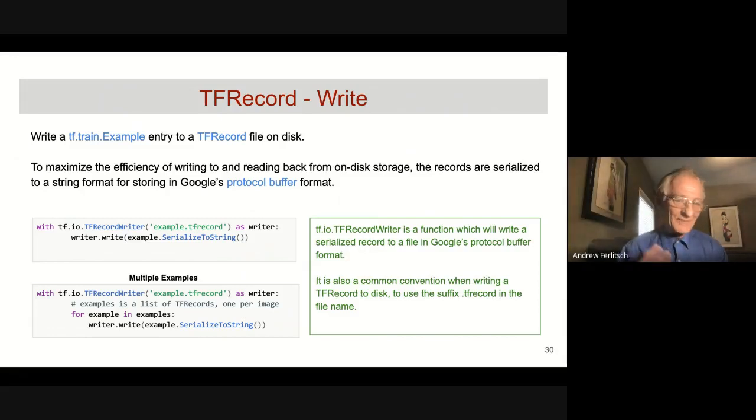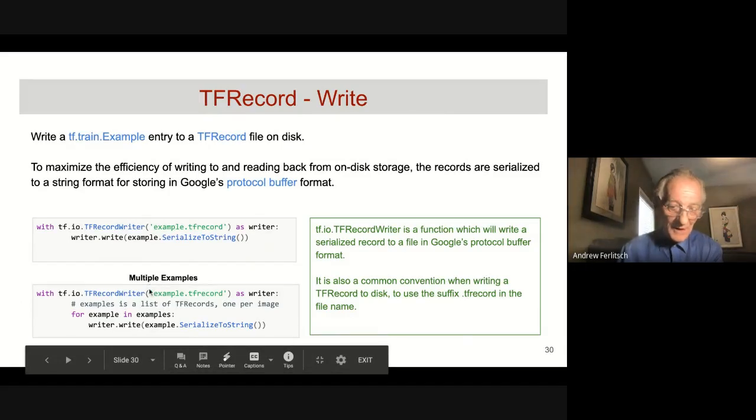Okay. So that was writing or creating those records. And now we need to actually write them to the TFRecord file on disk. And so the way we write them is we're going to use the tf.io.TFRecordWriter, and we give it the name of the file or the path to the file we're going to write to. So we open it up as a writer, and then we're going to write to it that example. Example is our tf.train.Example, and we serialize it to a string, and it actually serializes in Google's protocol buffer format. And that's a format that's been optimized for storage access. Okay. And that was just one record.